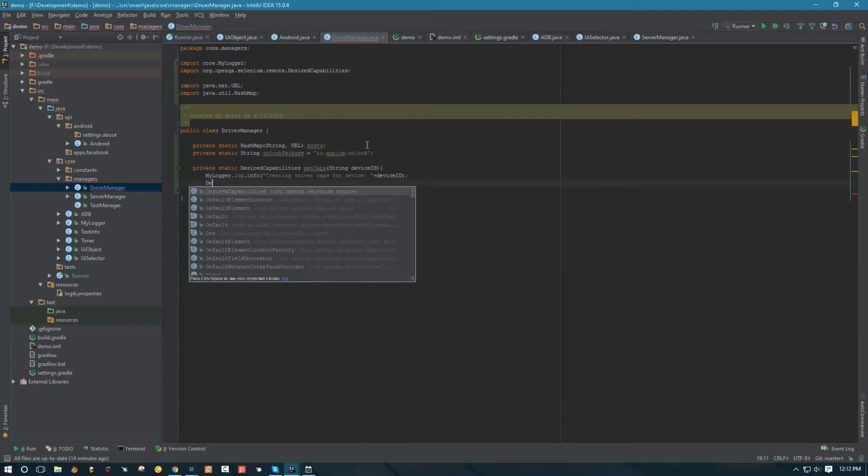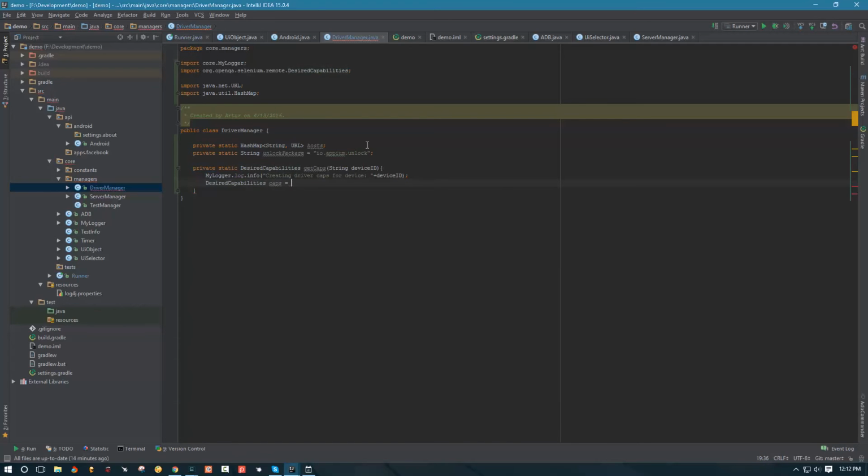And then we're going to declare our desired capabilities. So our caps equals new desired caps. And then let's say caps set capability for device name, and that's going to be our device ID. And then just going to copy this for device name, and then platform name, and that's going to be Android.